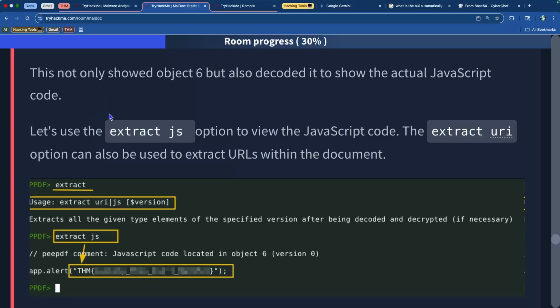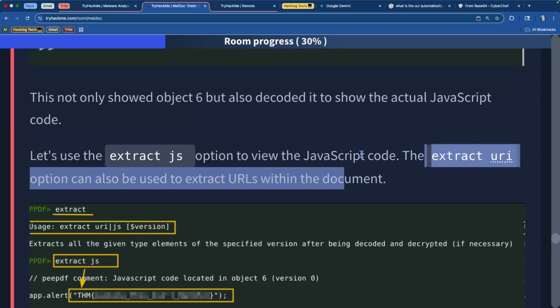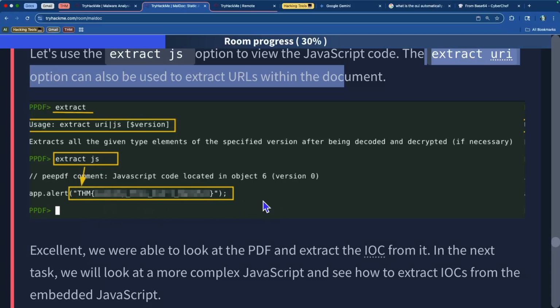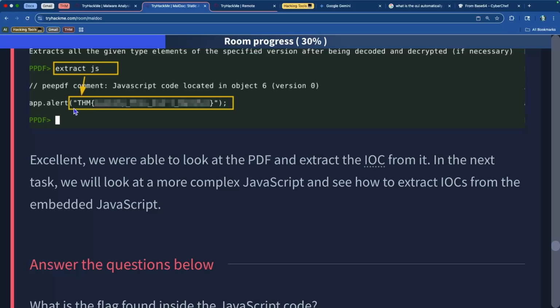We can also extract JS to view the JavaScript code, and the extract URI option can be used to extract URLs within the document. So you can do extract, and then it'll show the usage: extract URI or JS version. Then you can do extract JS, and it'll go ahead and extract it. And again, that's the flag that's inside of the app alert JavaScript line, right?